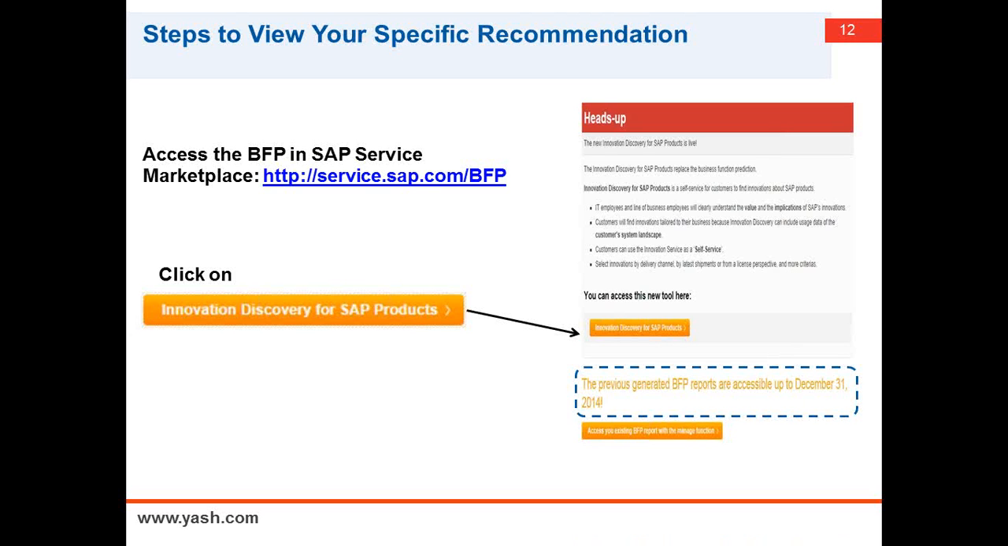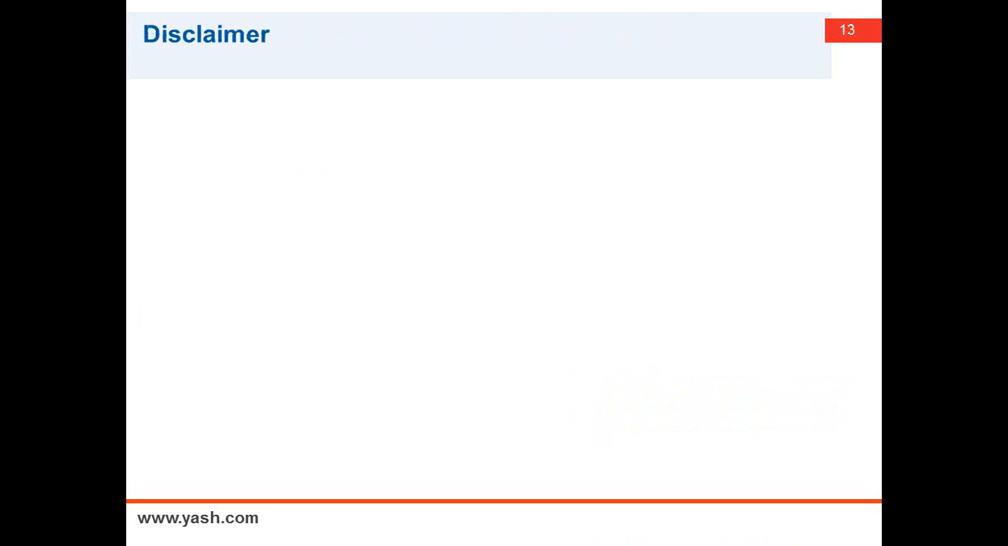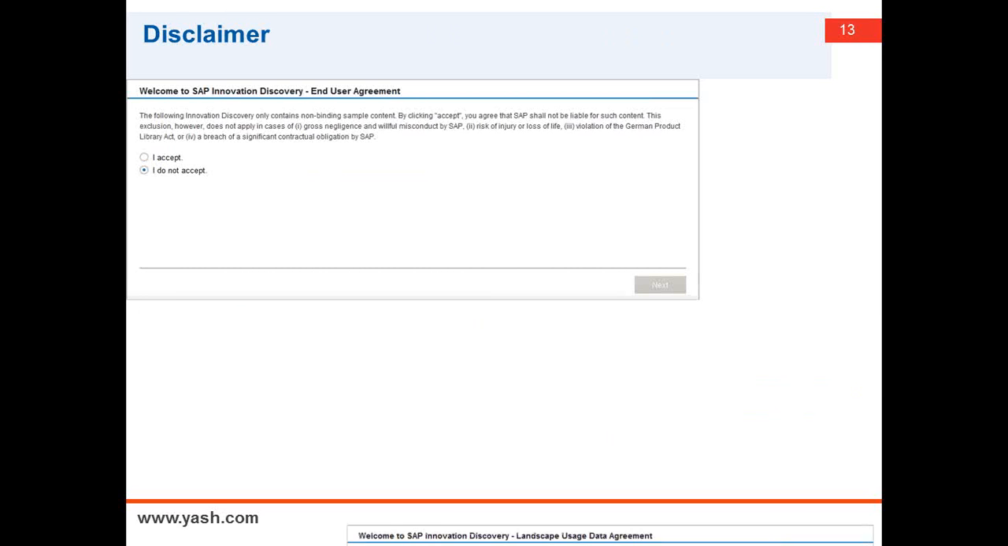This particular screen, the disclaimer, will be visible to users who are accessing the business function prediction for the first time in the marketplace. Upon your first login, you need to accept the end user agreement, and you will also have to accept the landscape usage data agreement if you would like to see your system-specific recommendations in the marketplace. It is not necessary to accept the landscape usage agreement; without it you can also proceed by selecting the second radio button at the bottom of the screen and clicking on Next.